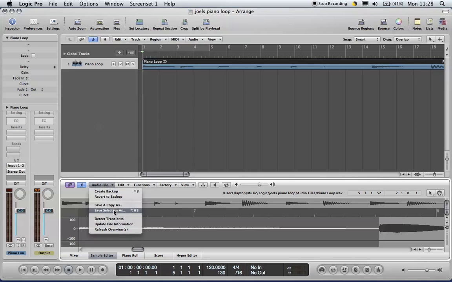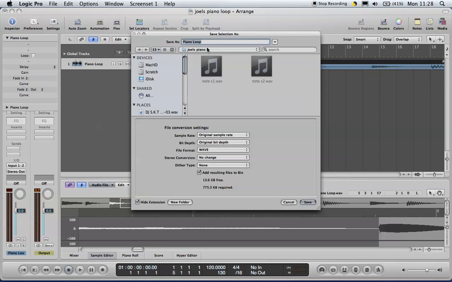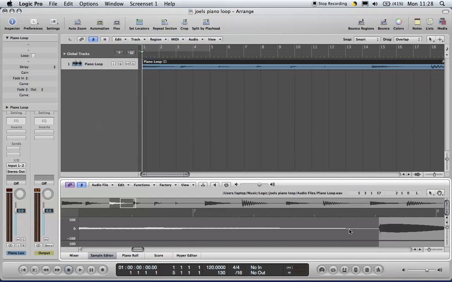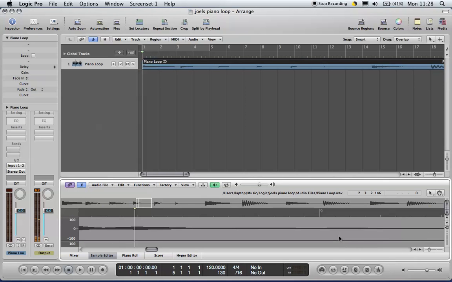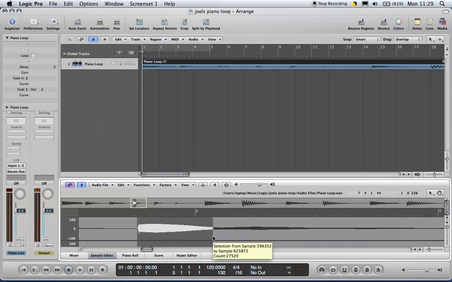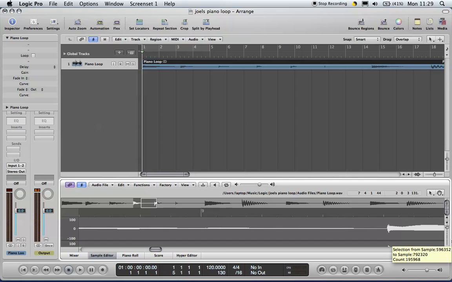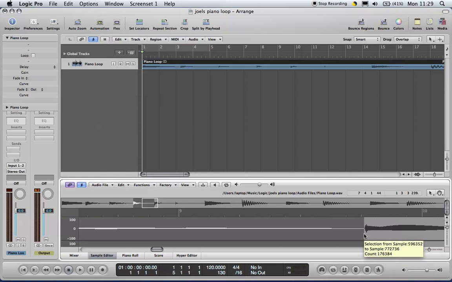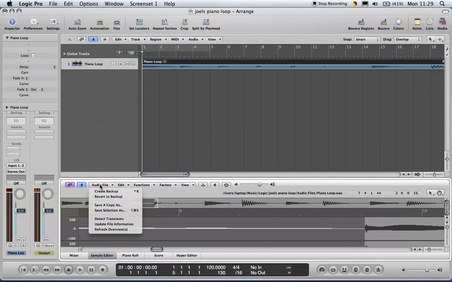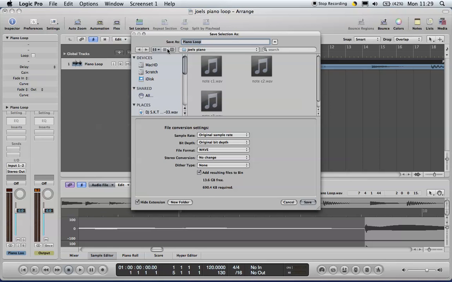Audio file, save selection as note C3. Alright, and then we're going to see. It's another just plain note. Right to the end there. Perfect. Audio file, save selection as note C4. Perfect.